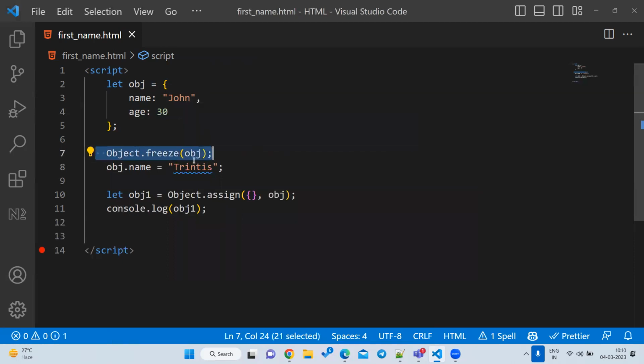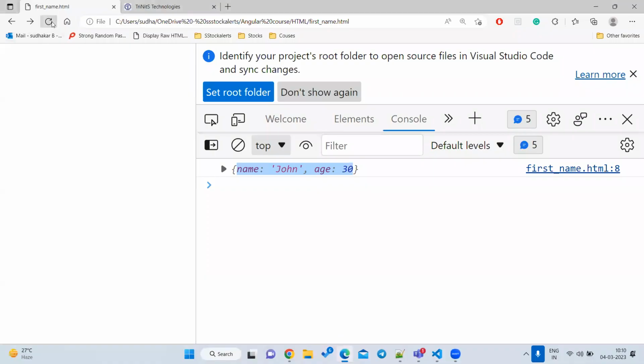Let us forget about this method and only concentrate on the name. What is the name by default? John. And after that I am assigning Trinits. So if I copy this value, what output should I expect? Trinits and 30. Okay, this is the normal expectation. But when you see the output you are getting, where is this Trinits?